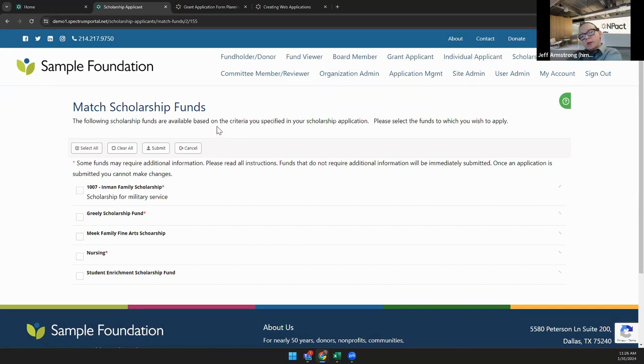You can put a limit on it. You can say you are eligible for 12 funds, but you can only choose up to 3 that you want to apply to or whatever. So you can set that threshold in Foundation Cloud Grants. Some funds may require additional information. These are those addendum pages we were talking about. I'm going to pick a couple of these. That's what the asterisk means, that these are going to require some additional information.